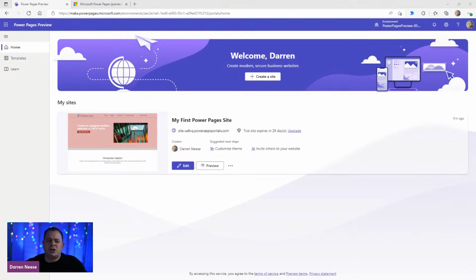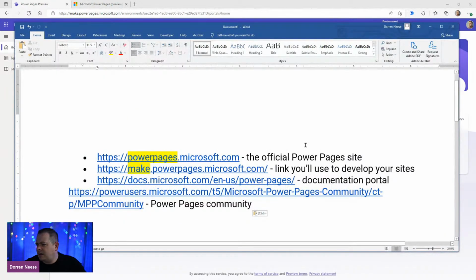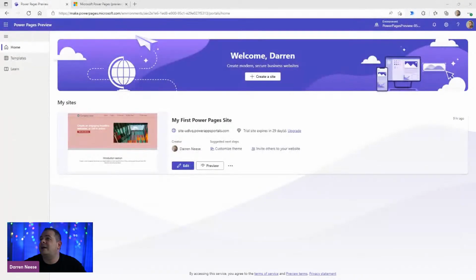So I wanted to share with you guys some links here that I have found today while taking a look. Okay, so if you know how with Power Apps you have create.powerapps.com, well, you have Power Pages. I'm sorry, instead of powerapps.com, you have powerpages.microsoft.com. So that's the official page. So just take a quick look at that site here.